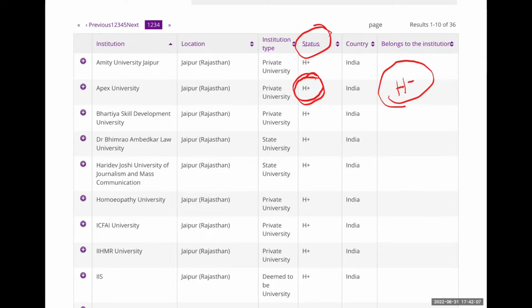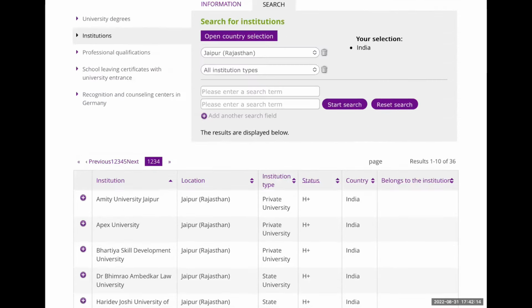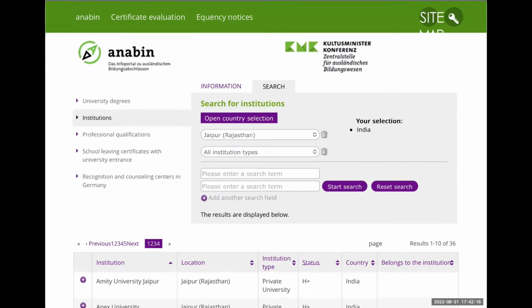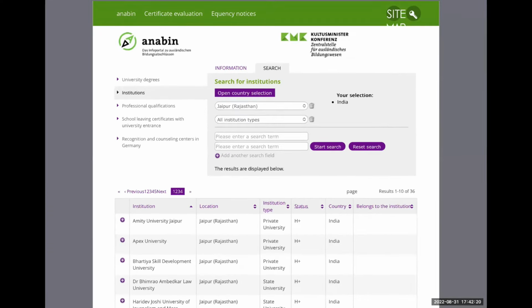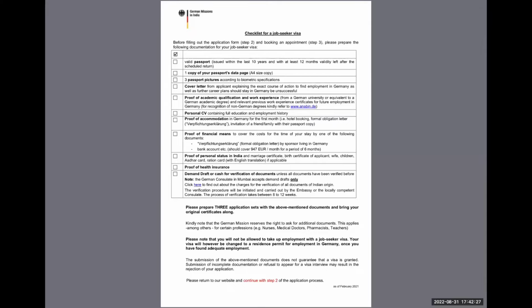So if H plus, it should be okay. Like that, you can find whether your degree, diploma, whatever you have done, is valid or not. A link you can find in the description option. Now we are coming again to the checklist option. So this is the checklist again.